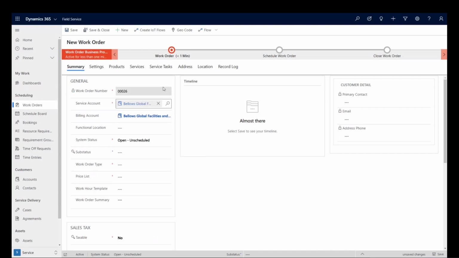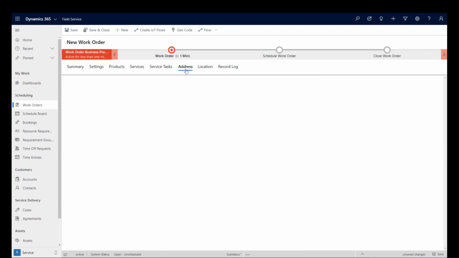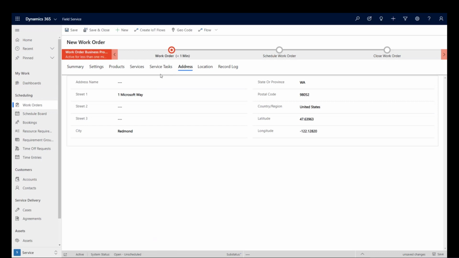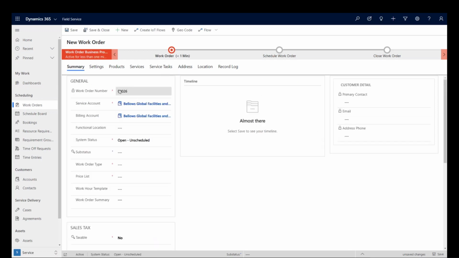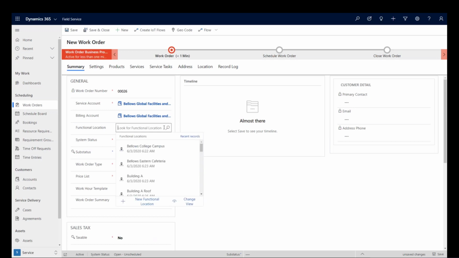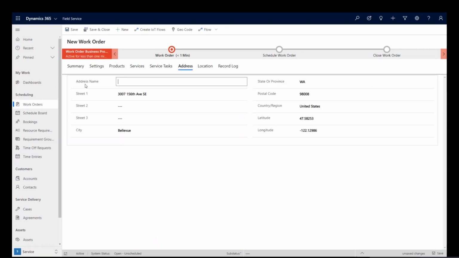So before I pick that location, I also wanted to point out that right now you can see the default address comes from the top level, which is One Microsoft Way. But if I jump back in over here and I select the building A, because location has an address and that's more specific than your general account, then the address over here updates and says 3007 156th Street, etc.